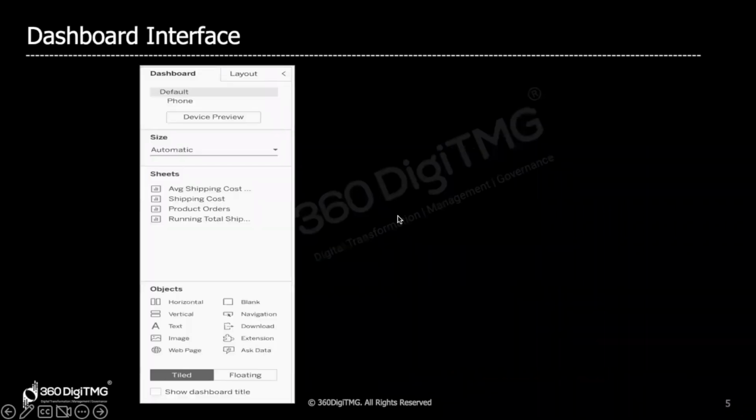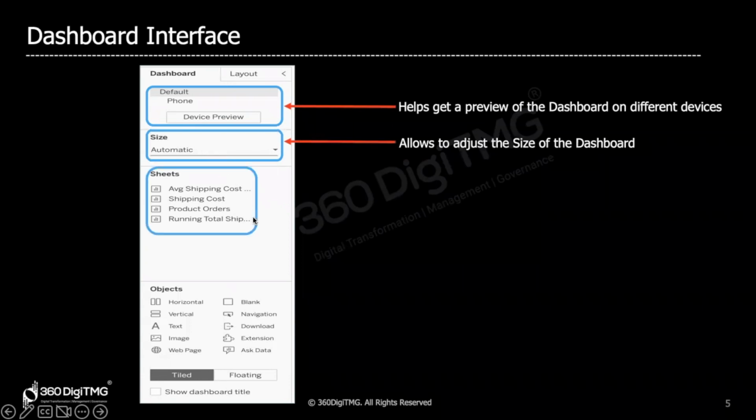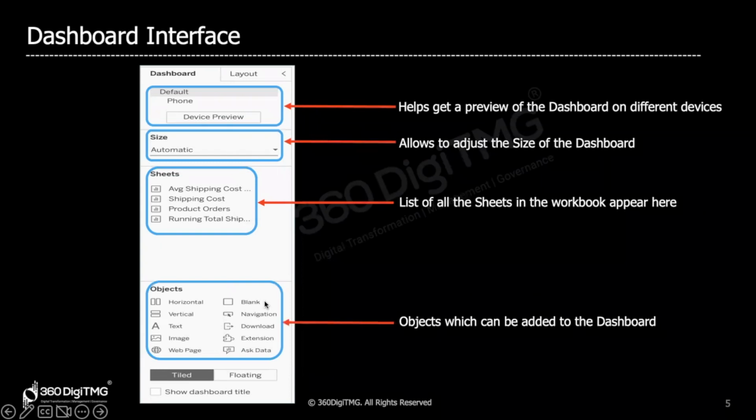This is what the dashboard pane looks like on the left side of the canvas. It will show you a list of all the worksheets present in the workbook. And it will help us get a preview of the data on different devices, using device preview. We can adjust the size of the dashboard using the size option. We can see the list of sheets in the workbook. Apart from just adding the worksheets, we can add other things called objects.